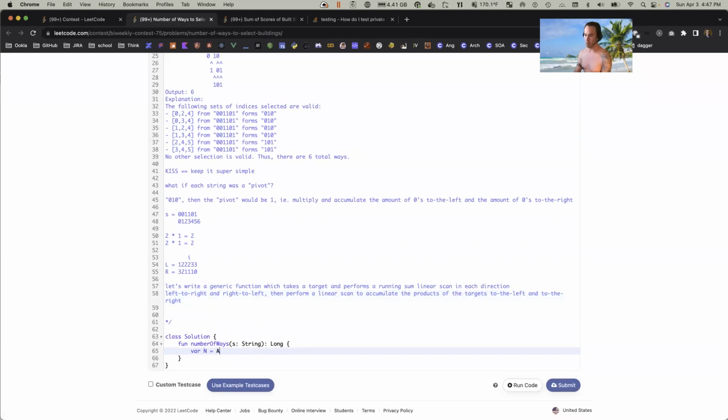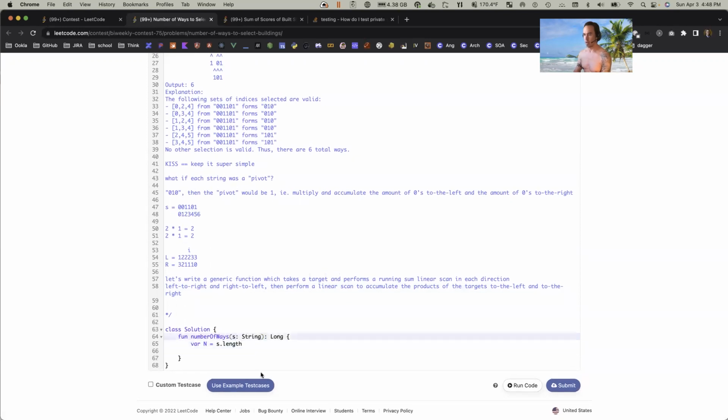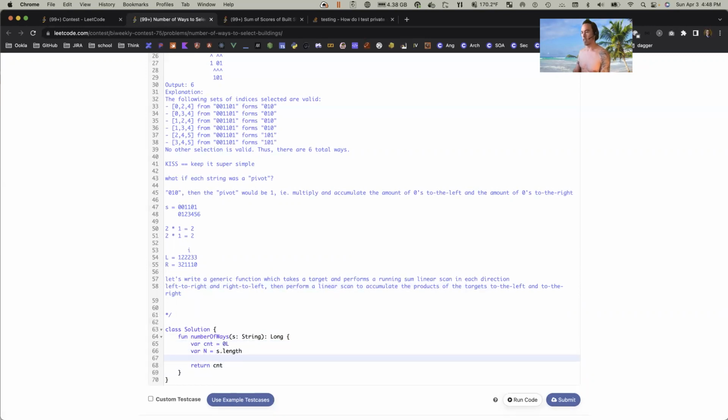So n equals s.length. And the number of ways will be our count. So our count equals 0 and it's a long. Return the count in the end. And we're going to do a function f, and we're going to take in our target.